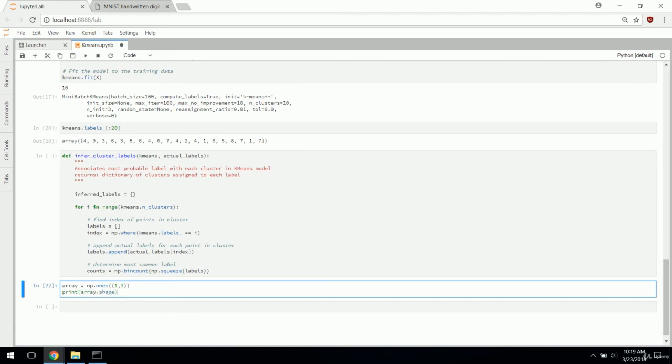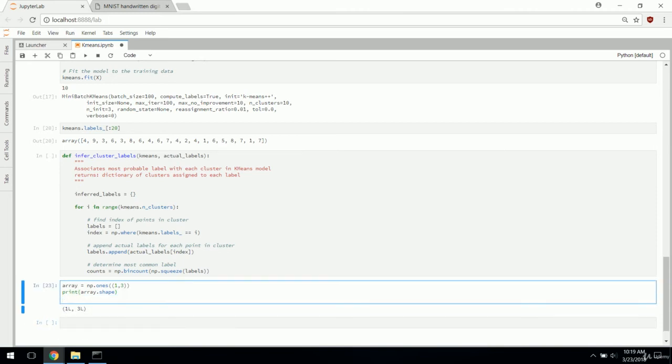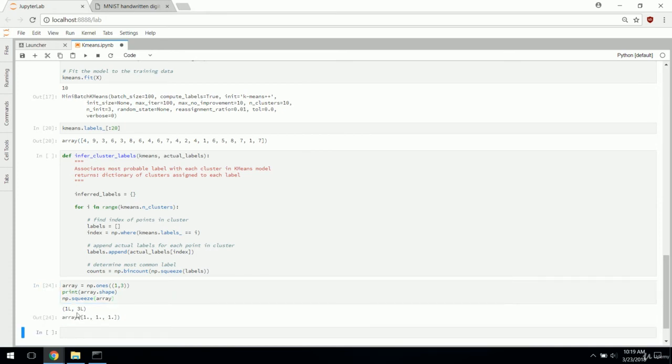If we print array.shape, we see it has two dimensions here, length 1 and then a length 3: three columns, one row. If we do the np.squeeze of this array, we see that we reduce one of those dimensions. If we have a dot shape here, now we just have a length 3. So this is dropping excessive dimensions.